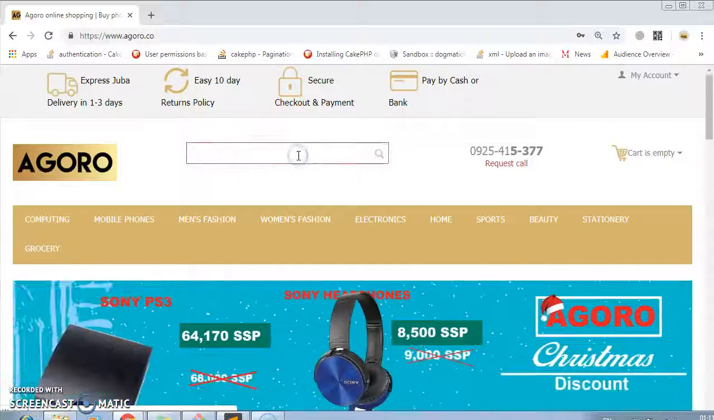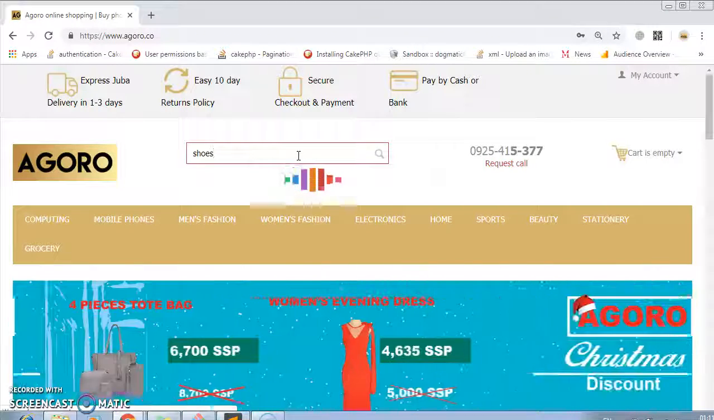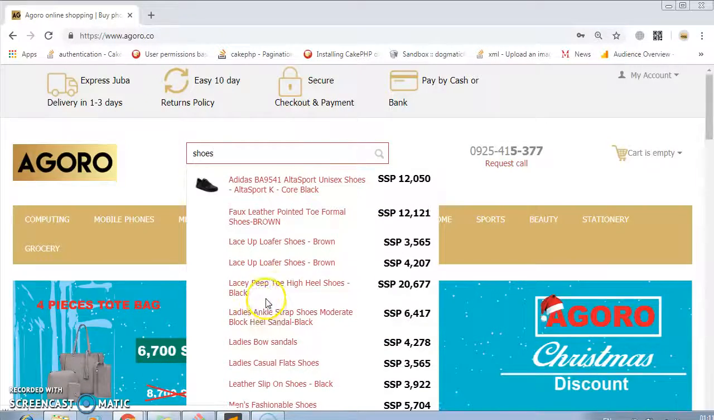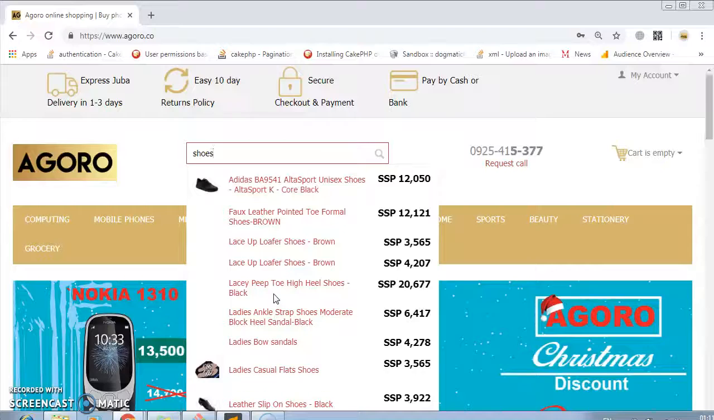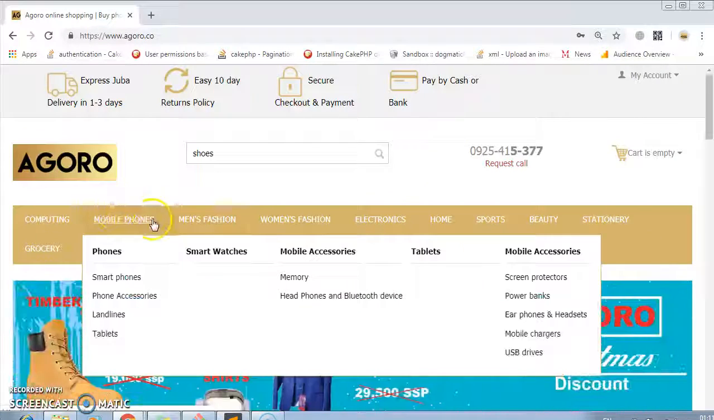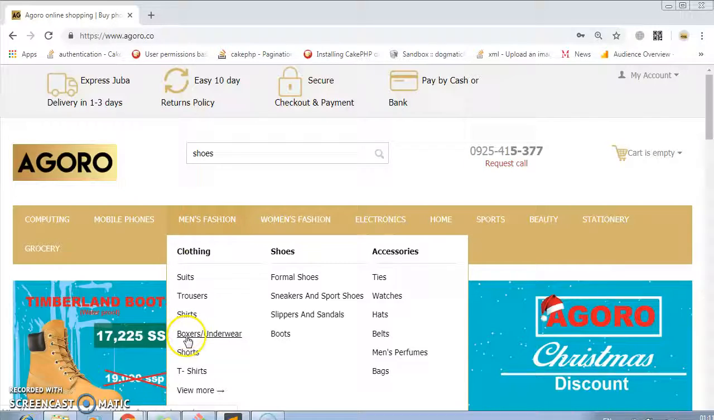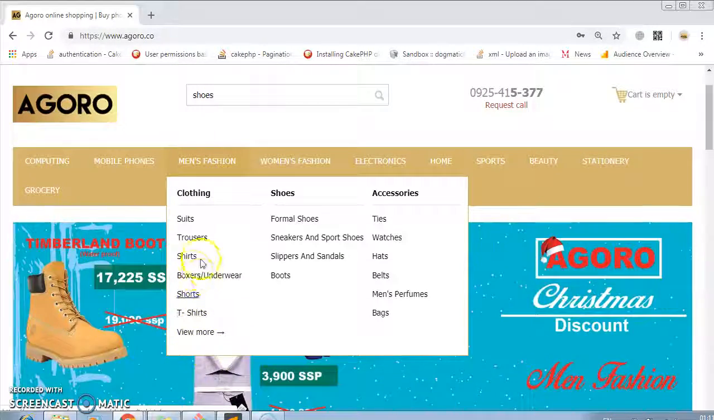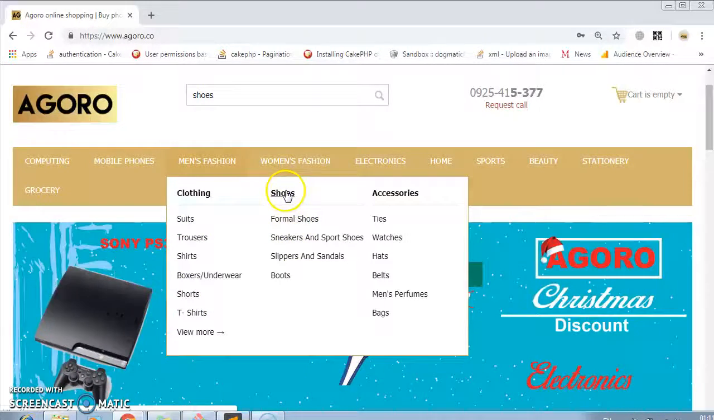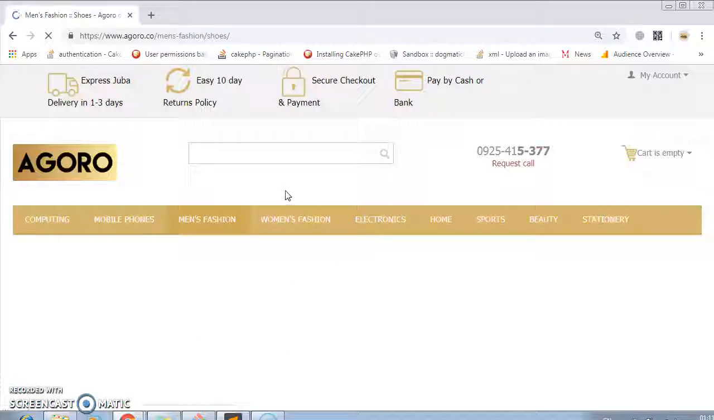You can search right here for what you want, shoes, and then you can select from any of these. But I find that the best option is to use the main menu. So let's quickly go to where the main fashion is, and then you see shoes. You see shoes here? Yeah, you can select there.